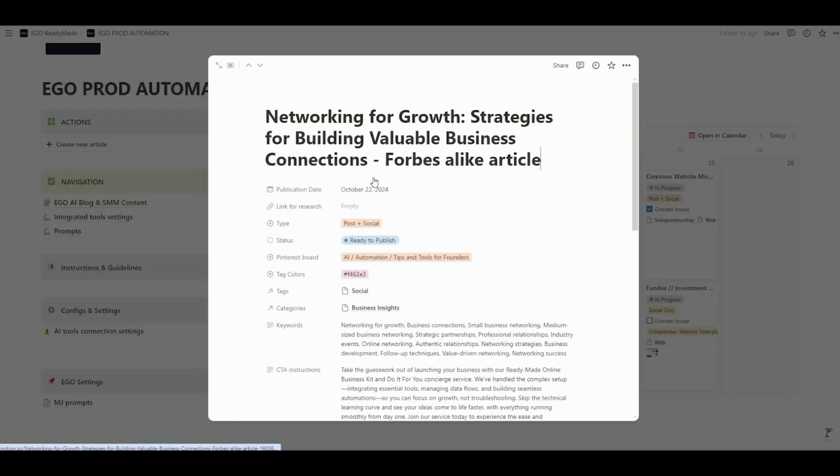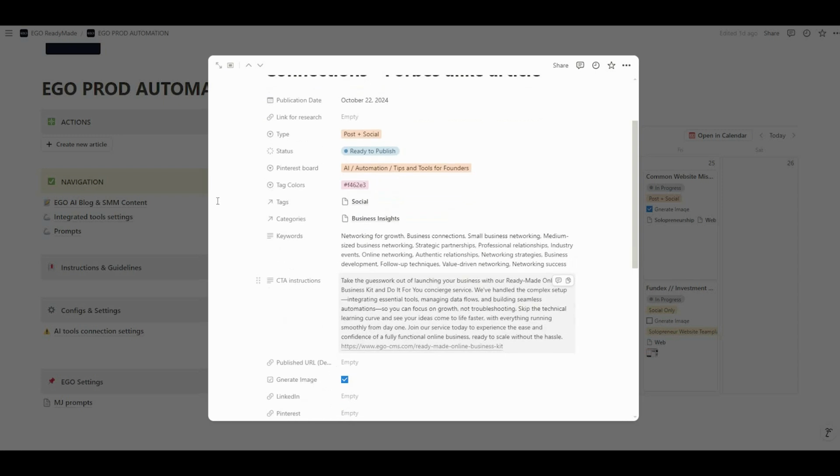In the Notion content calendar, we have a prepared post consisting of topic, the theme and message of the article, a research link, and keywords block. These three fields are used to gather initial information online and create a draft article using Perplexity. There's also a CTA field with text and a link. The AI will rewrite this call to action in line with the article and insert the appropriate link.